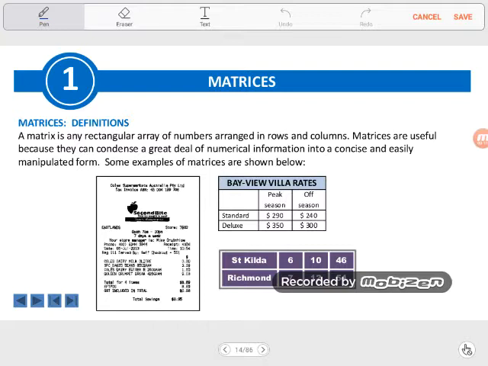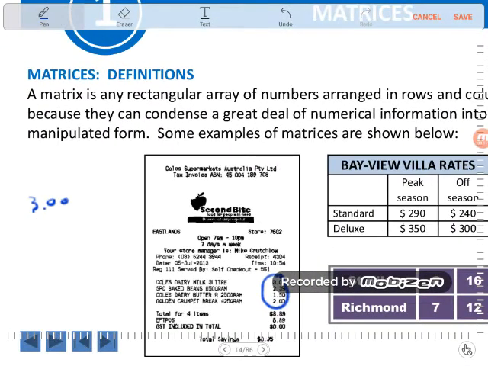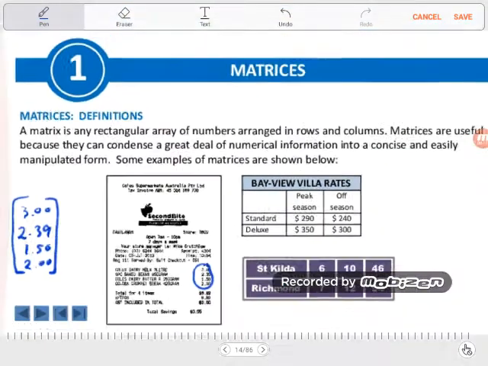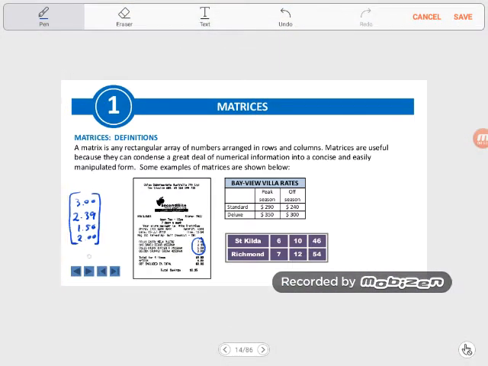For instance, this docket has some prices, and I could put them into a matrix. We've got $3, $2.39, $1.50 and $2. Okay, so I put them into a column and I put these brackets around and I have a matrix. Simple as that. Doesn't have to be just in a column.